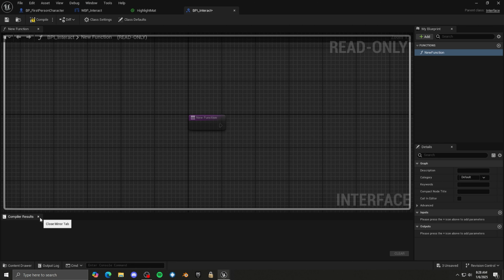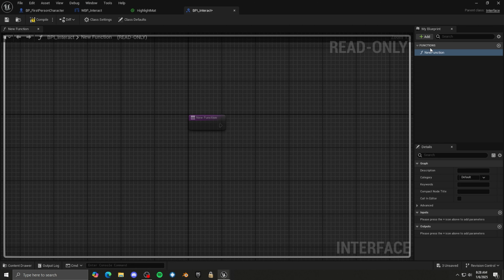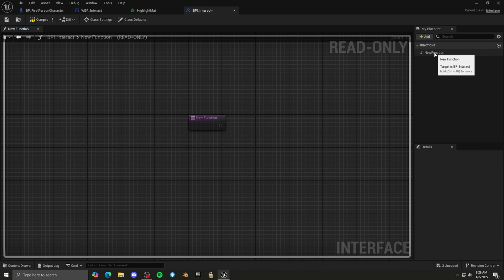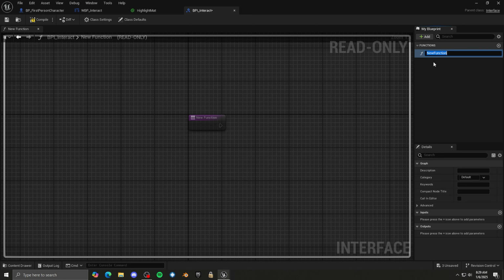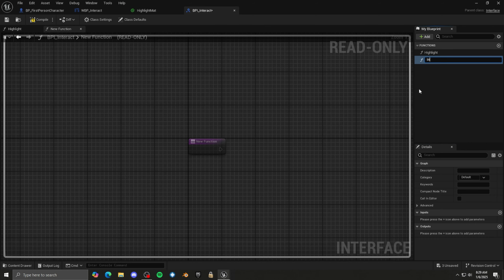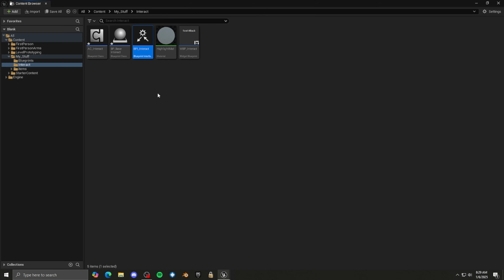So this is the interface we just made. We're going to add a couple functions in here. This first function I'm going to call highlight, and I'm going to come down here and put an input on it. And that input is going to be can interact. And I'm going to leave it as a Boolean. And then I'm going to add another function saying interact pressed. And then one more function for pickup pressed. And then we're done in here. We can compile, save that, back to our folder.